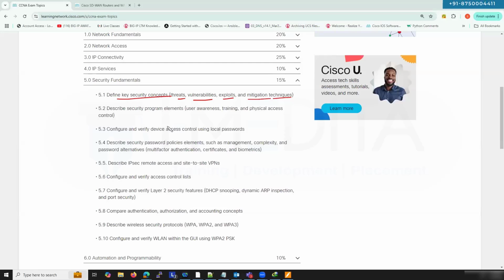And most of you are from a cybersecurity background, so you should already be aware of these terminologies. Security program elements like user awareness are really needed, meaning time-to-time training for your corporate users. Then physical access control needs to be there. It's not like anyone can have access to your physical devices, especially routers, switches, and firewalls. That should not be allowed. So physical security is also one of the important aspects when it comes to the security program. And device access control using local passwords, and then security password policy elements.